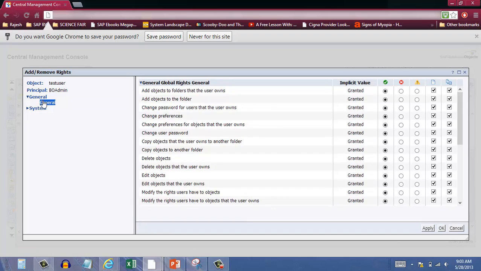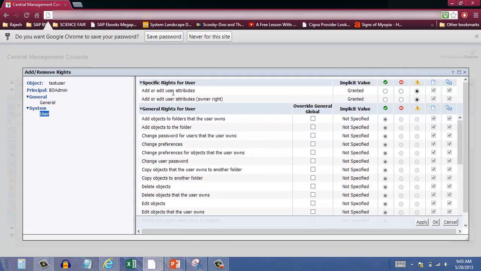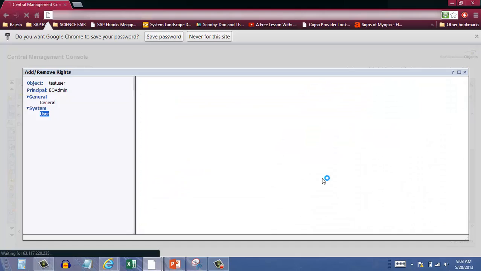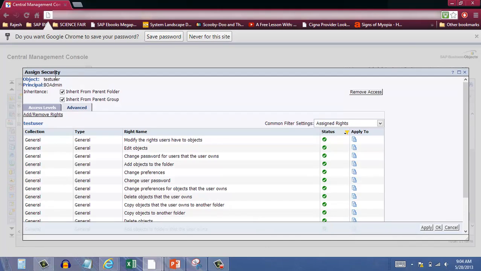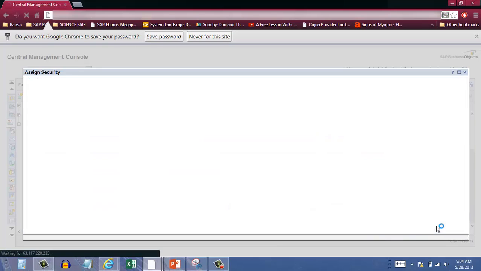Here you can see these are general privileges. Let's go to the system privilege. In the system privilege you can see specific rights for user, add or edit user attributes, add or edit user attributes owner right, then general rights for the user, add objects to folder, add objects to the folder which user owns, change password, change preference. These are the system privileges which need to be explicitly defined as well. I'll just click on OK. So basically we have assigned the security access levels, the advanced access levels, and I'll click on the OK button over here.